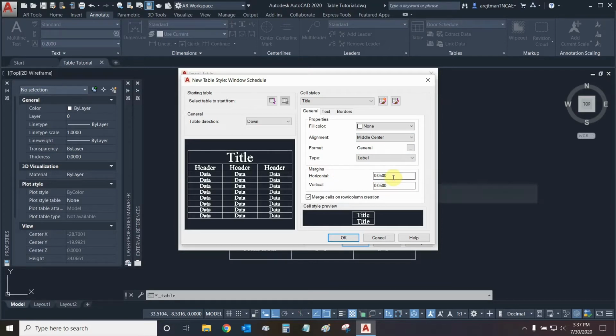Then our margins are quite important. This is going to determine how much space is in between our text and the cells that they reside inside. We could also merge our cells on row/column creation, which is quite important. We're going to leave that as is, and we can also modify this afterwards. So, our title seems to be fine. Let's go from our general to our text and make sure that that's correct.